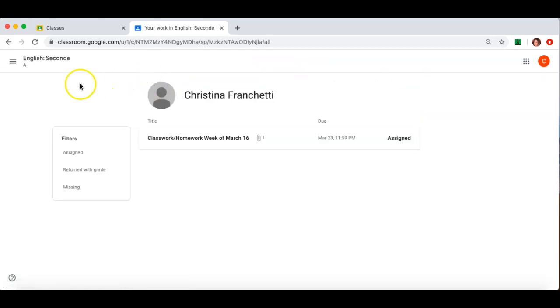Now, the thing that shows up on the side says Assigned, Returned with Grade, or Missing. So the Assigned tab is going to show me anything that's been assigned that I have not turned in yet. Returned with Grade are any assignments that I've turned in and my teacher has returned with a grade and comments on it. And Missing is anything that I have not turned in yet, whether it was due already or not.